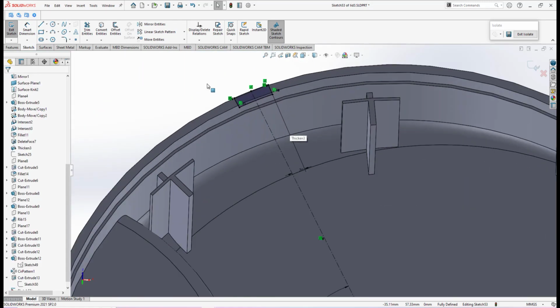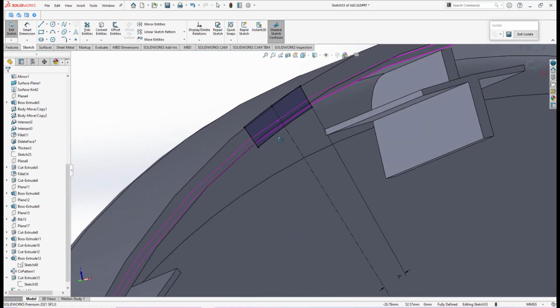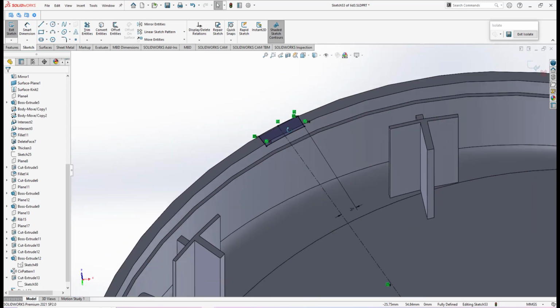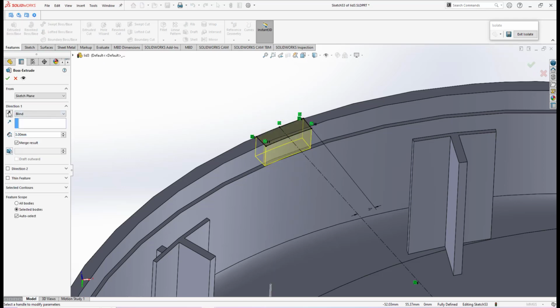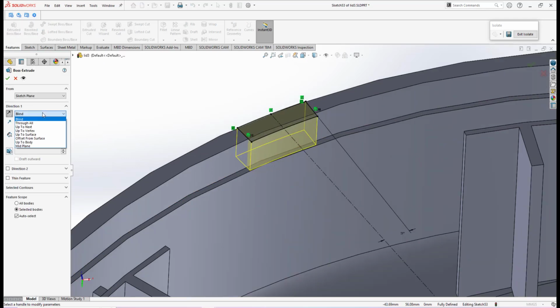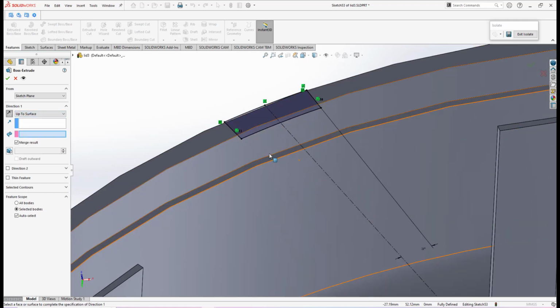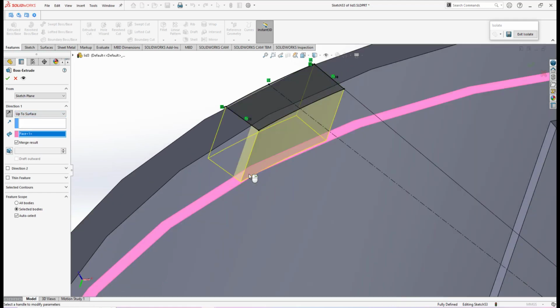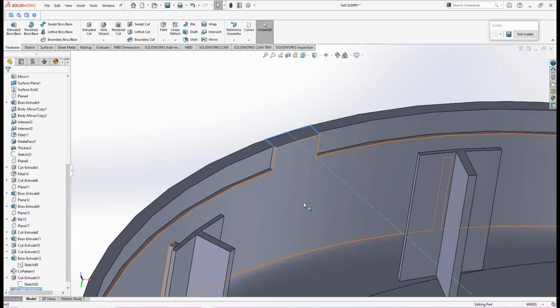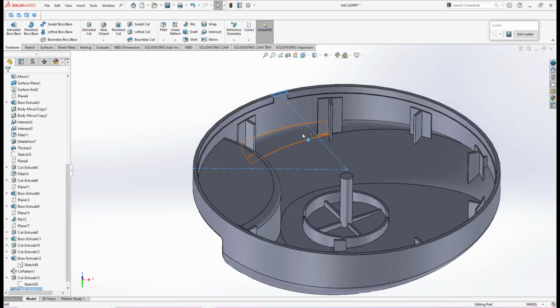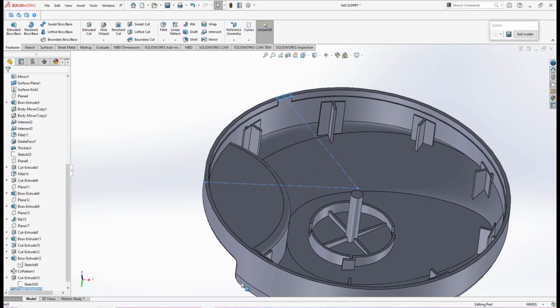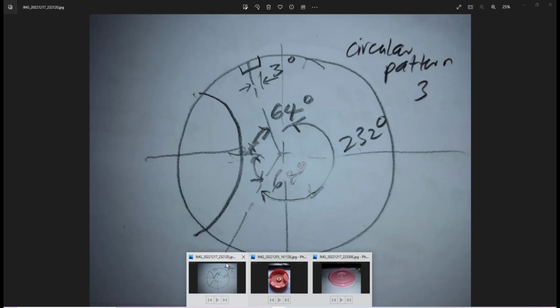Right, so then our profile is fully defined. Then I will do Features, Extruded Boss/Base, make sure the direction is downward, and we go to Up To Surface, so it will extrude until the surface. Then we click OK. So we have the base for the snap groove, right? Okay, but the pattern is 3. So it's 3 of it.